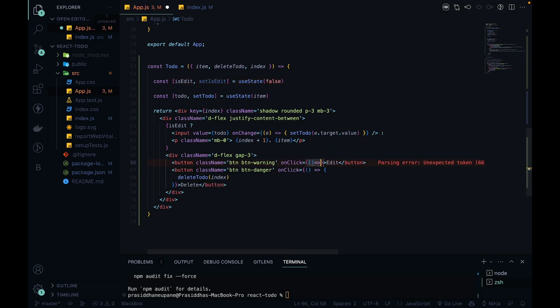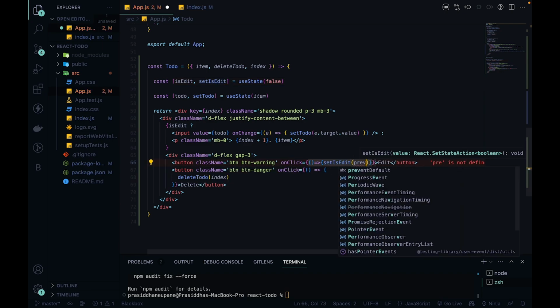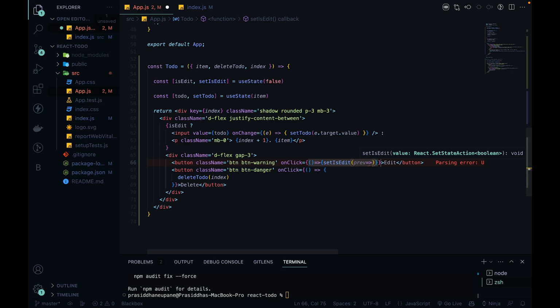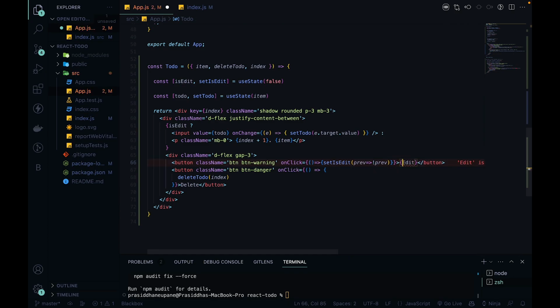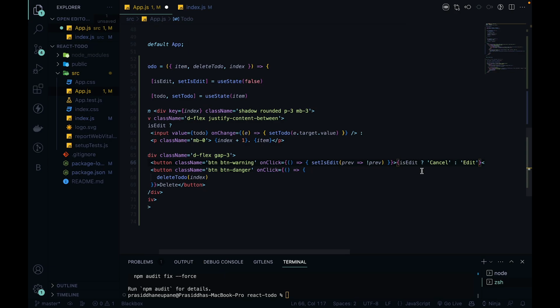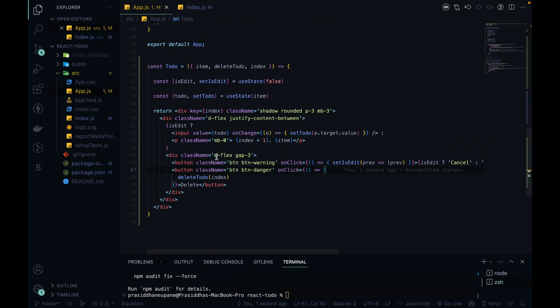So isEdit is triggered by our edit thing. On click, what we'll do is setIsEdit prev, no, let's do it, and if it is edit, this will be cancel, else this will be our edit itself. Let's try this one. Let's save this. We have this one. Let's edit. So it is an editable field.